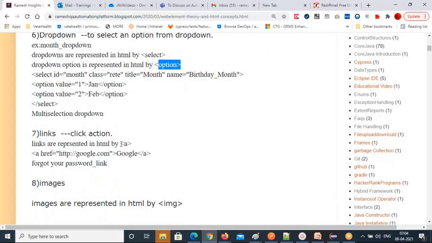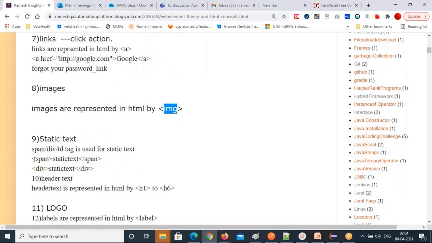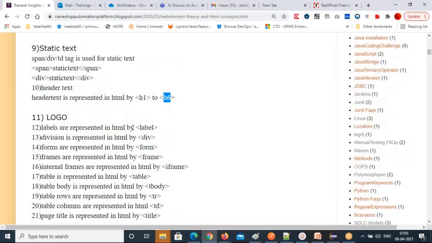Links are represented in HTML by the a tag, and images are represented by the img tag. Static text is represented by either the span tag, div tag, or td tag, whichever they use. Header text is represented by h1 to h6 tags. Labels are represented in HTML by the label tag. Divisions are represented by the div tag.